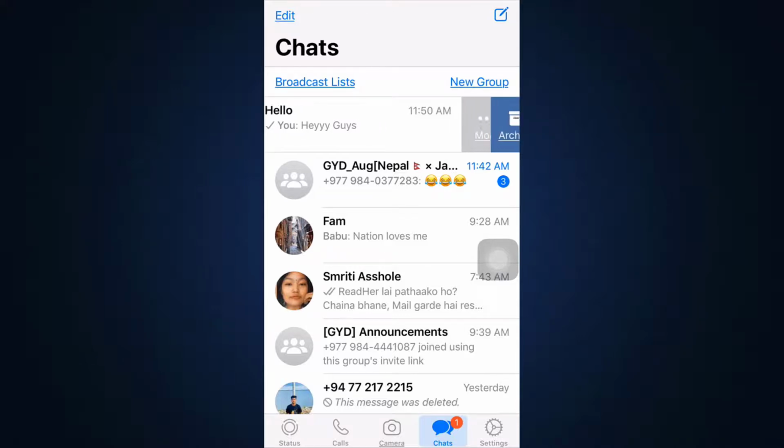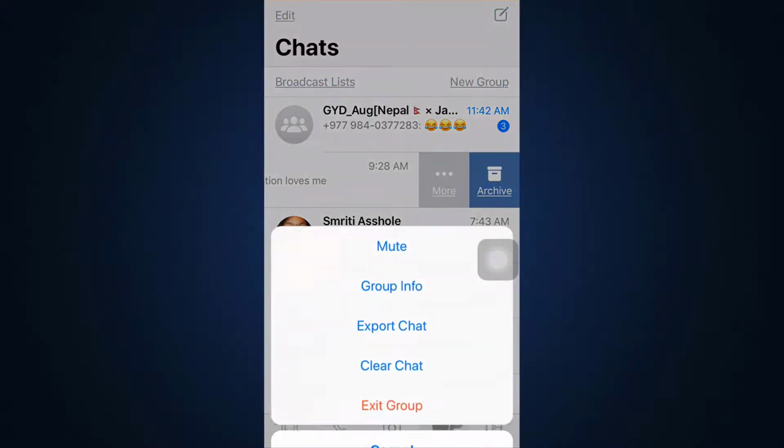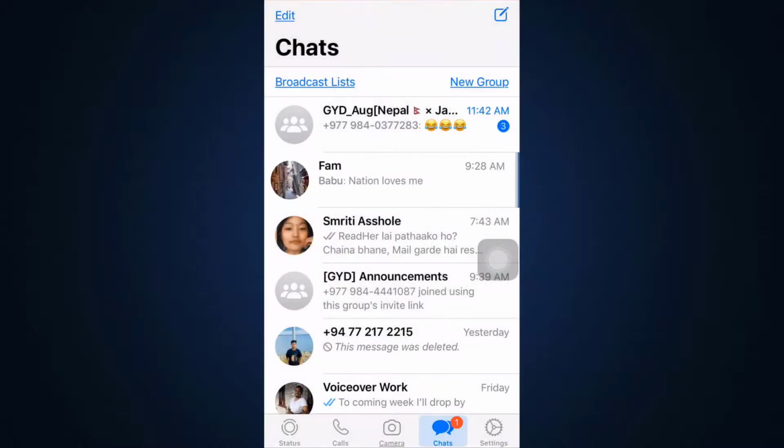If you'd like to archive a group, you can simply swipe left and then your group can get archived just like that. Or what you can also do is simply swipe left and then tap on the more button and here you'll be able to see if you'd like to mute a group or you need the group information, you want to export the chat, clear the chat or exit the group. So this is how it works.